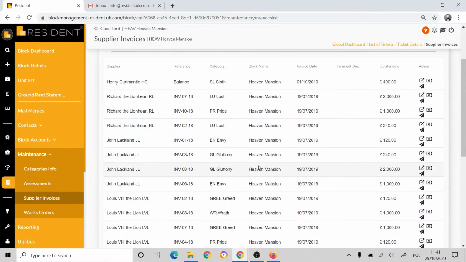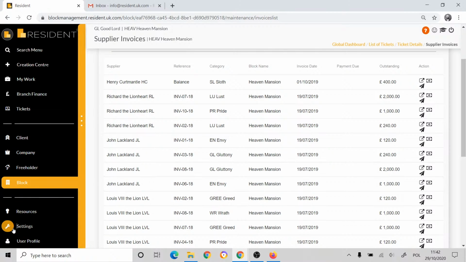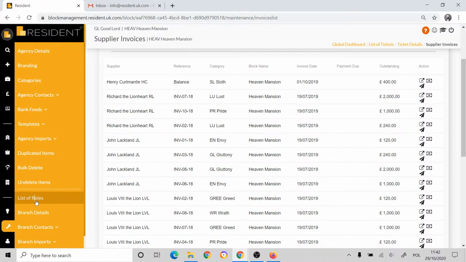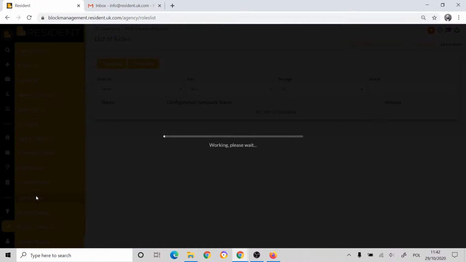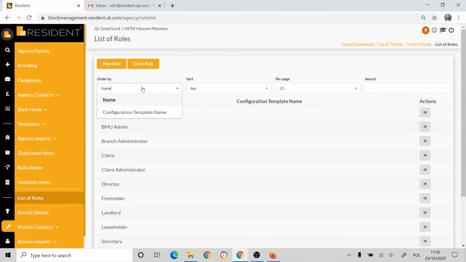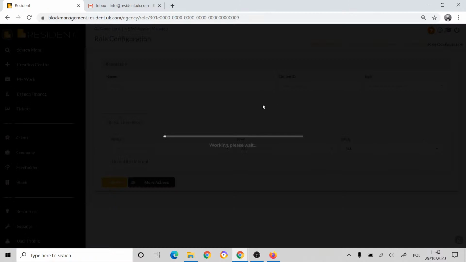Okay, and then just to quickly show you, if you have 2 roles, branch administrator and property manager, and you don't want property manager to have the ability to approve invoices, or you want property manager but you don't want accountant role, if you added such a role, to have this option to approve the invoices, then you go settings, list of roles, and then we can choose, well, any role really. I would choose branch administrator.